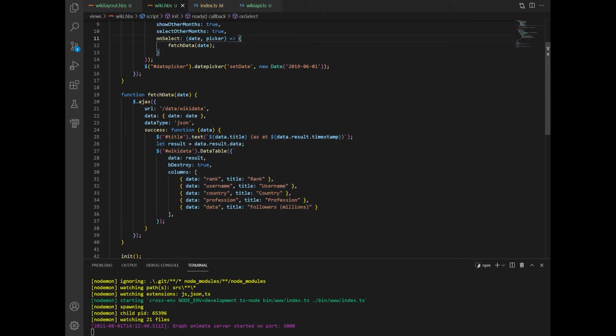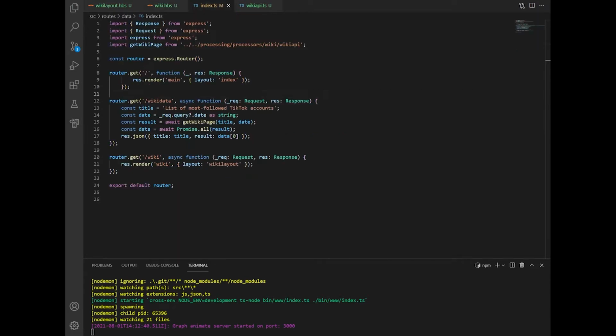So the first 2 files were client-side files, the files that will be shown on the browser. And the next 2 files will be on the server side. So the first server-side file is this index file. By the way, the project is in TypeScript, but that doesn't really matter.